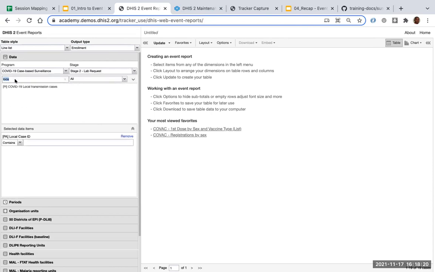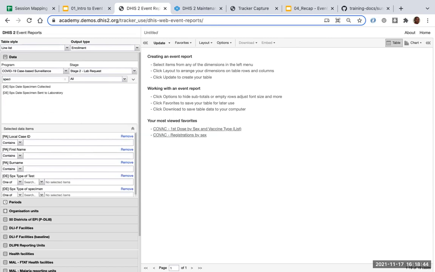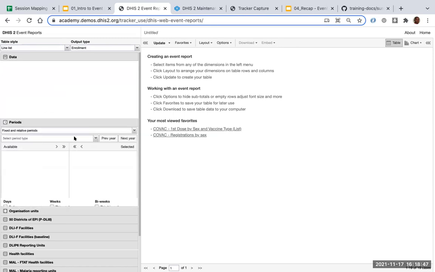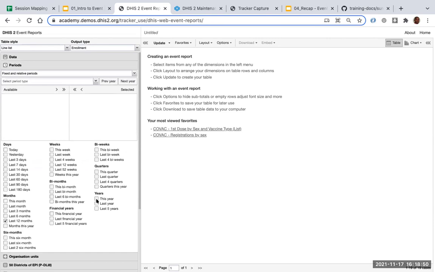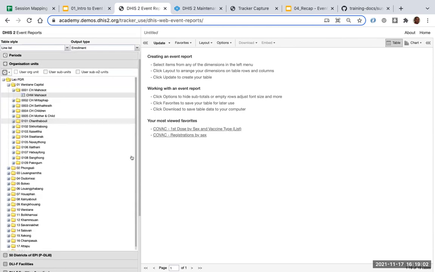Then we choose the names, the first name and the surname. And then we also choose the test type, the type of test. Then we choose specimen type, and then we go to the results, then we choose the period, this year, and then we select a particular facility, and then we update.